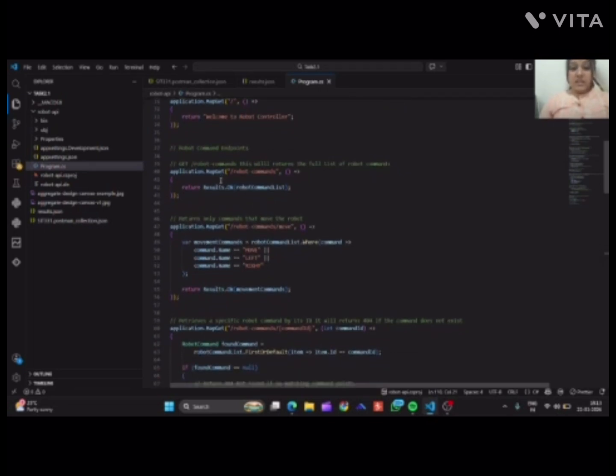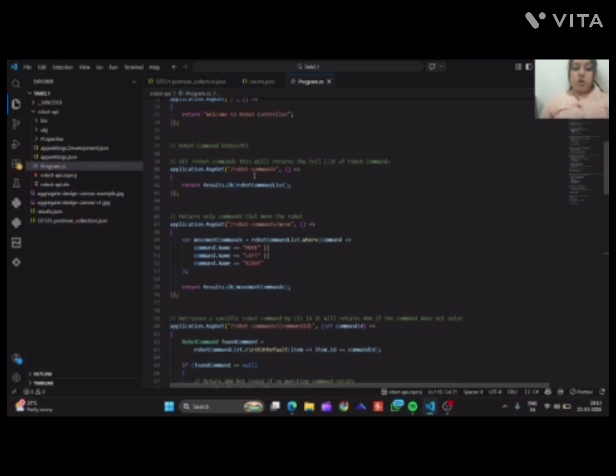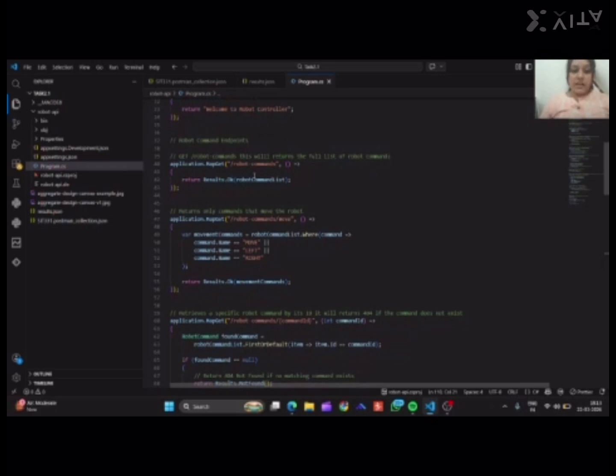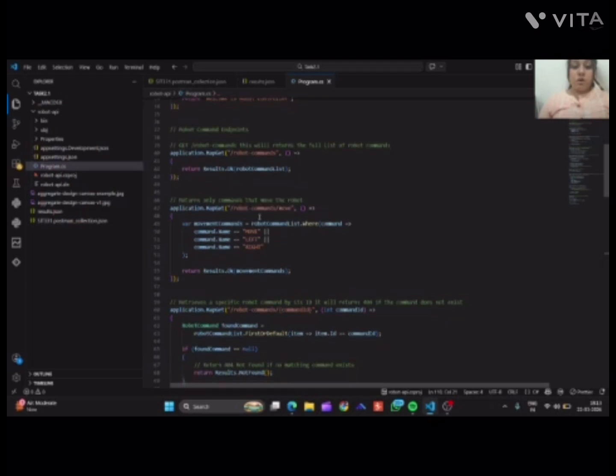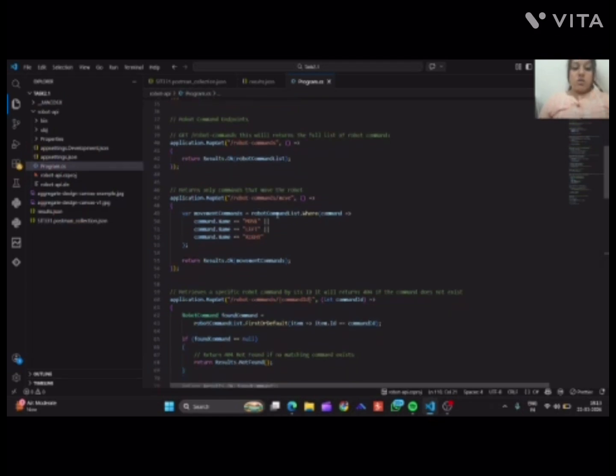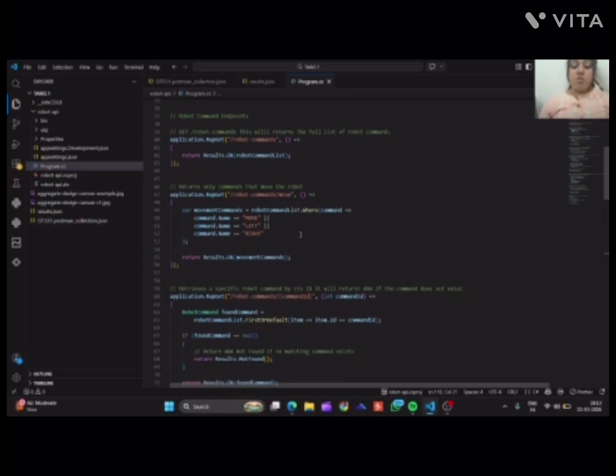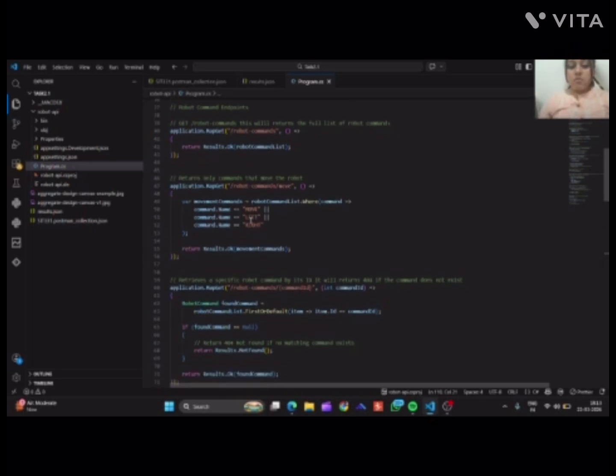Firstly, I created the GET robot command over here. This endpoint will return the list of available robot commands that we have created right now. After that, I created the GET command for robot command slash move. This endpoint will filter and return only the commands that make the robot move, like move left and right. So I have created move left and right over here.